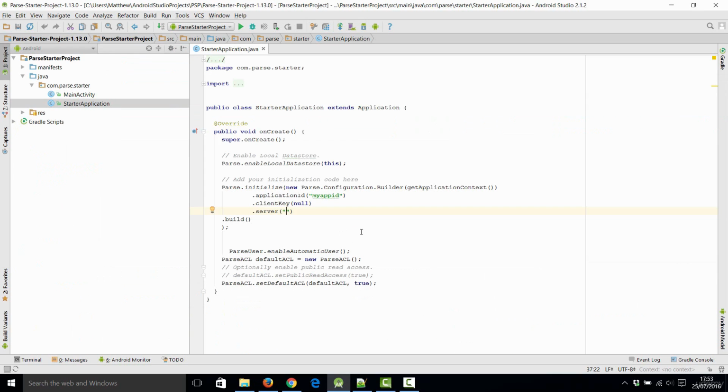Back into Android Studio, we paste that here. And you'll need to add two things. You need to add a / and parse on that end. And you'll also need to make sure you add http:// at the start. It won't work if you don't do that. Okay, that should be the basics to get us connected to our instance.